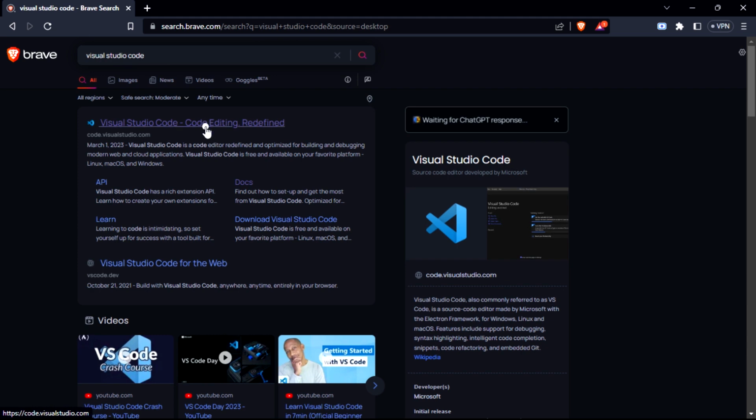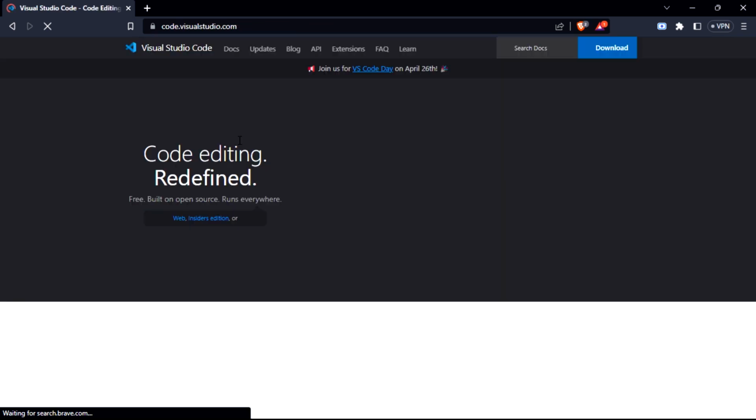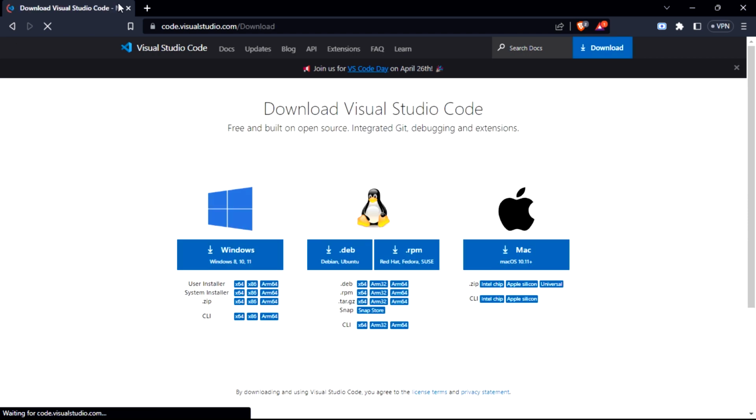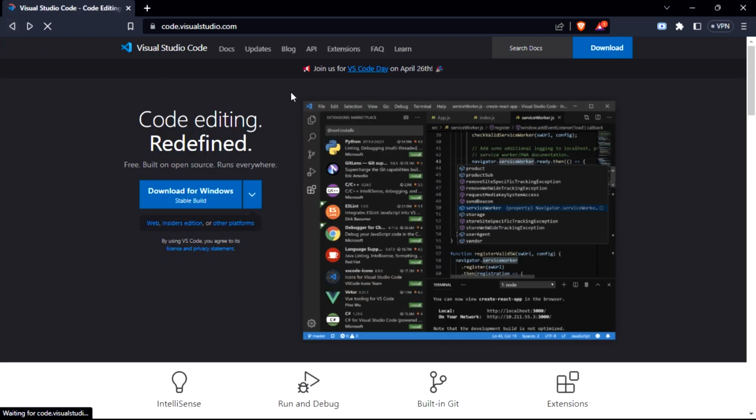So you click on this link, the first link. If you don't have Visual Studio Code installed, you can install it from their official website by clicking this download button. But for us, we are going to download the Java Development Kit. So we are going to click on Docs. Here you can see Docs. You click on Docs.